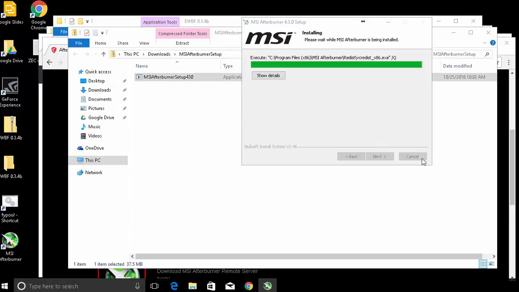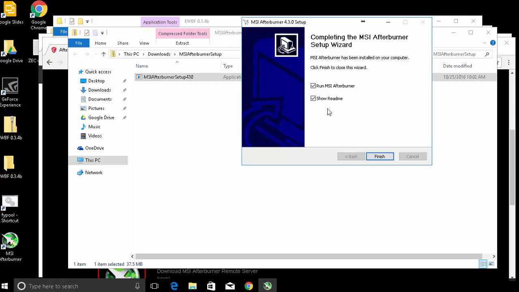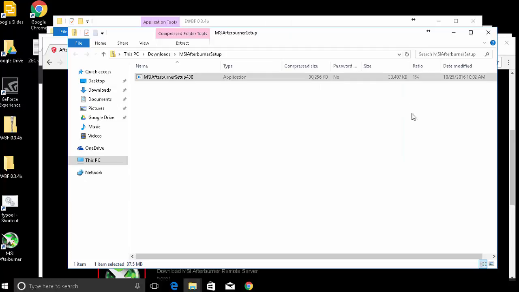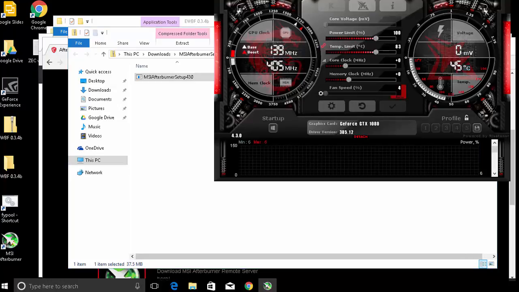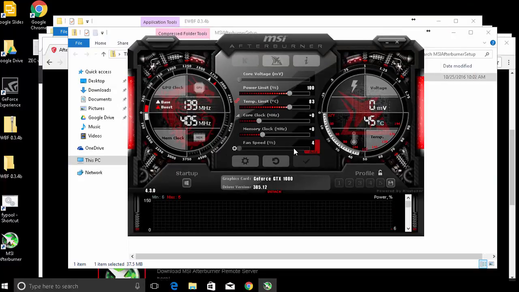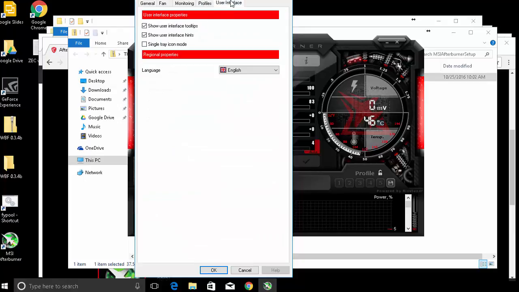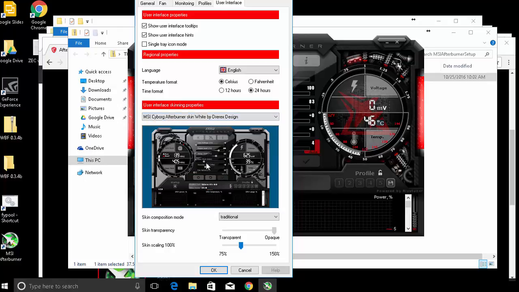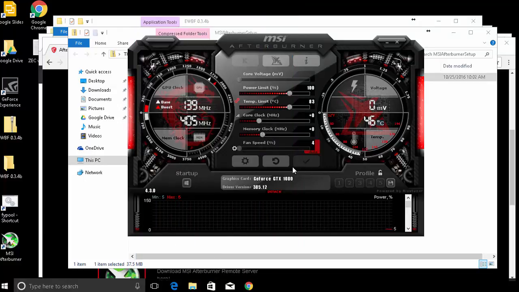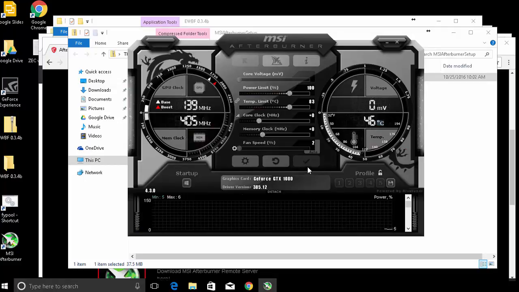And then once that's done, go ahead and click finish. You don't need to see the README. Click finish and that'll run the program. I like to go into the settings and change the skin. You can also synchronize if you have multiple video cards in your rig that are the same model. You can click this check mark to synchronize settings across them so you don't have to set each one individually. I like to set the skin to this cyborg white, and that will allow you to have a little box here. It's not shown because I only have one GPU, but if you have multiple GPUs, it'll show a little GPU selection icon, and you can quickly change between the GPUs to optimize them.